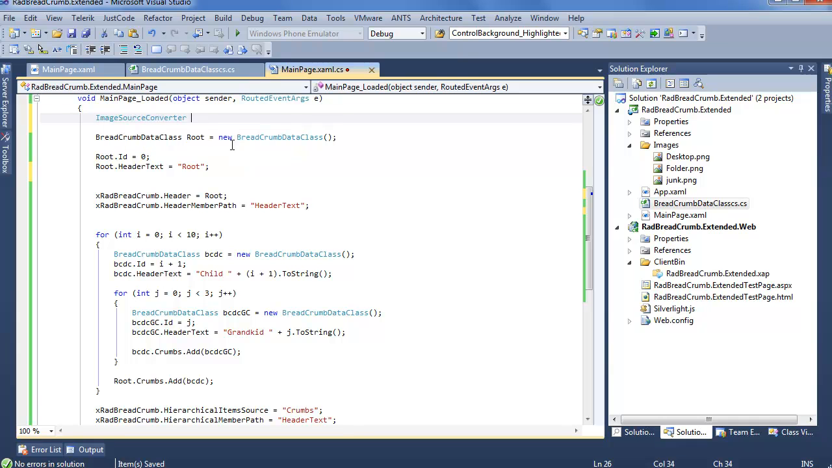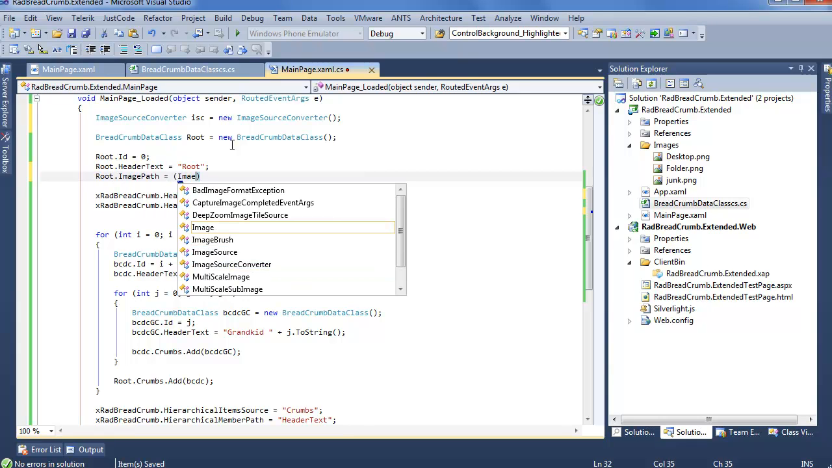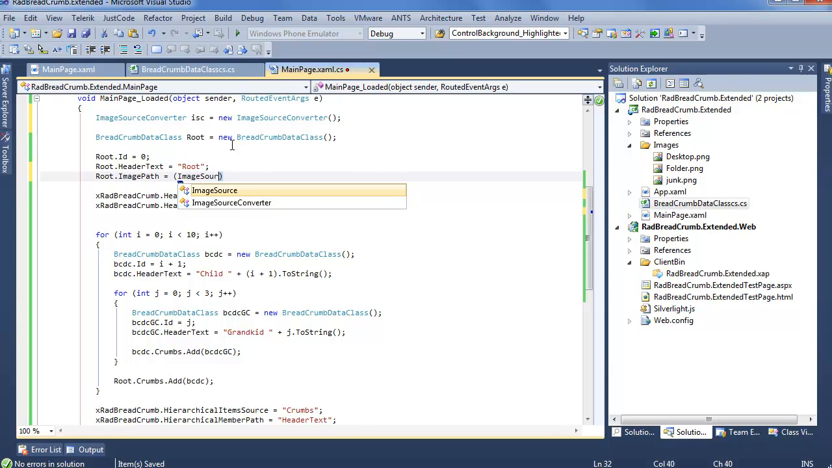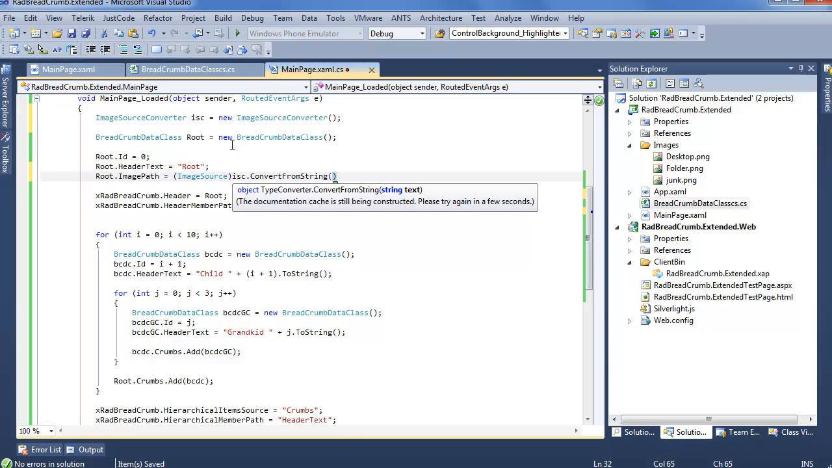So image source converter, ISC equals brand new image source converter. And now we can say root.image path is going to be image source ISC.convert from string, and we're going to go into our images directory, and for our root item we want to use desktop, and it's just that easy to get set up.